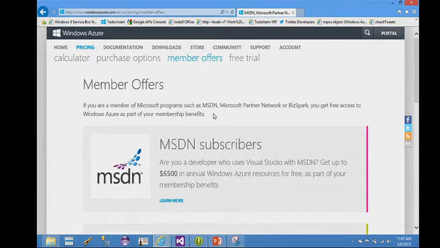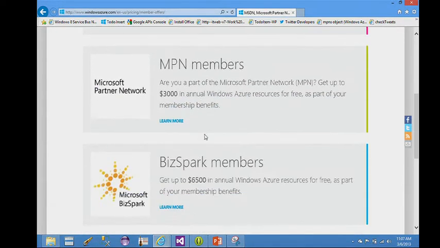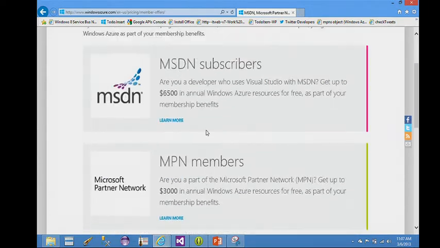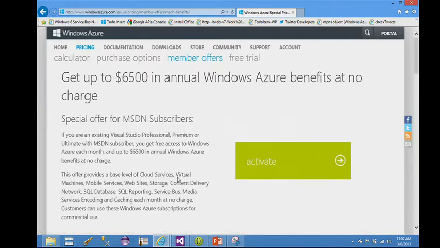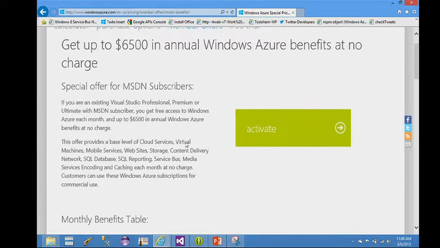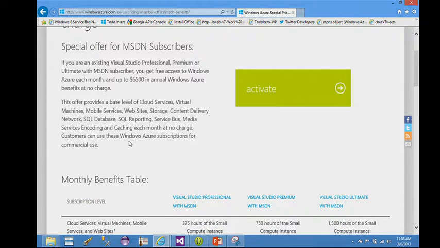There's a number of member offers. If you're an MSDN subscriber, an MPN member, BizSpark, or Website Spark member, you actually get Windows Azure benefit as part of that. So we give you essentially Windows Azure that's worth a lot of money to go and utilize in your solutions. And the typical question I get asked here is, can we actually use them for commercial production solutions? And the answer is yes, you can use these MSDN subscriber offers for commercial use.